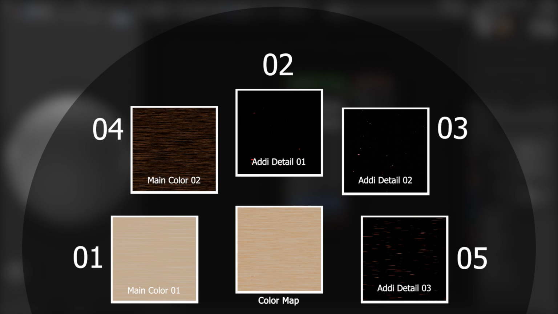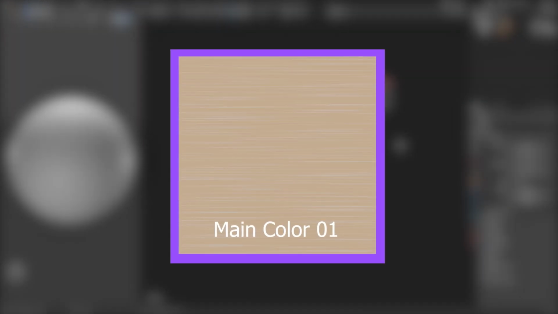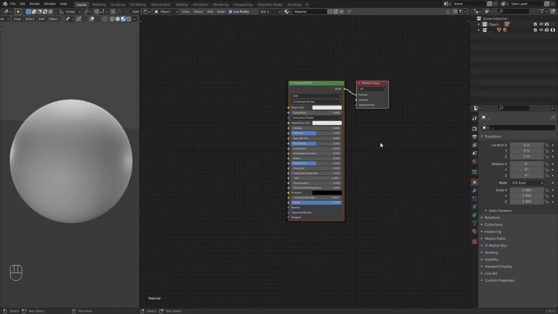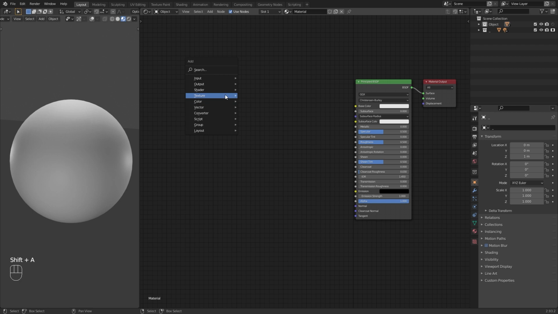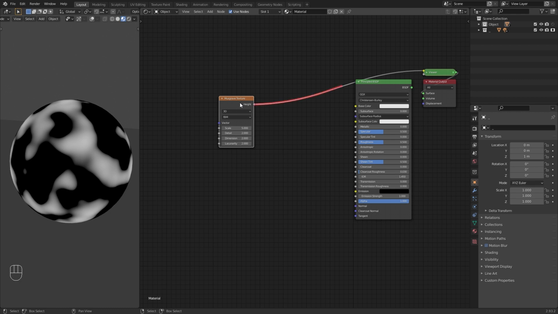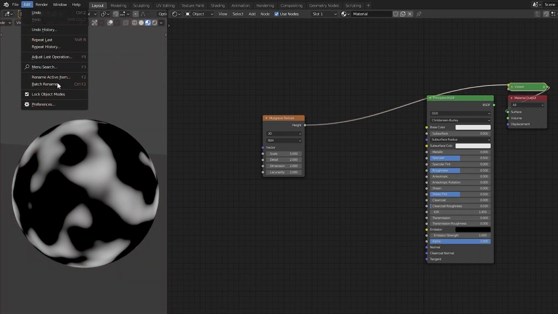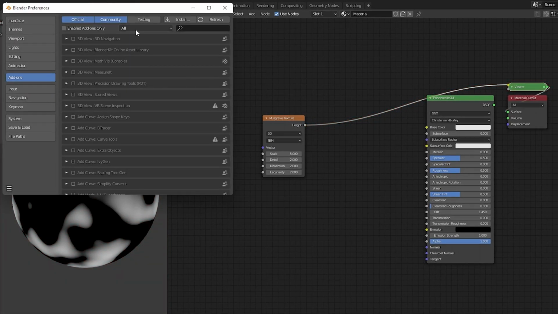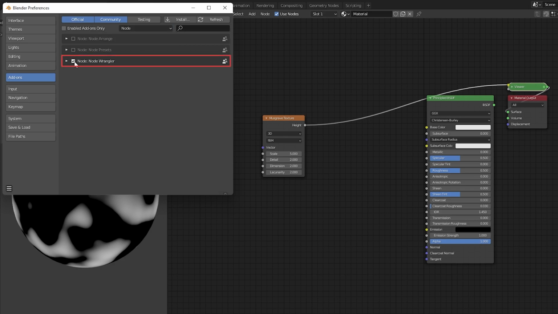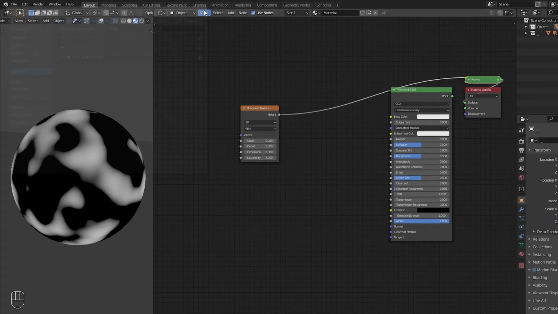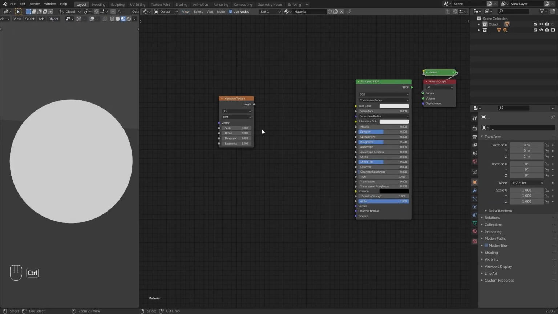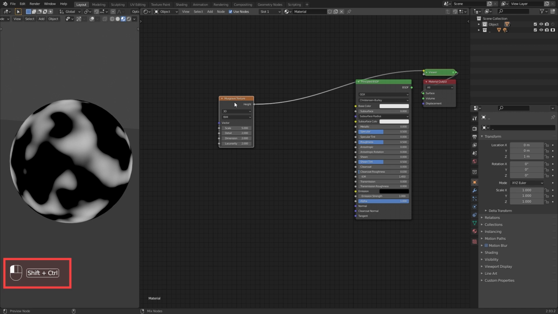Okay, let's make this texture one by one. Let's create this first texture. So now add a Musgrave texture here. We will use the Node Wrangler add-on to preview the textures here. If you have not enabled this add-on in your Blender, enable it in your Blender preferences. Okay, now we have added the Musgrave texture here. Now you can use the hotkeys shown here, click on the relevant texture, and see the preview of that texture.